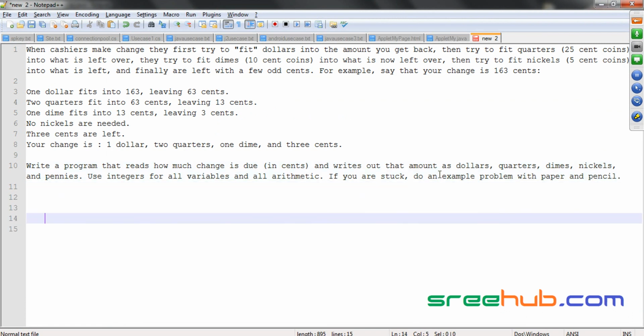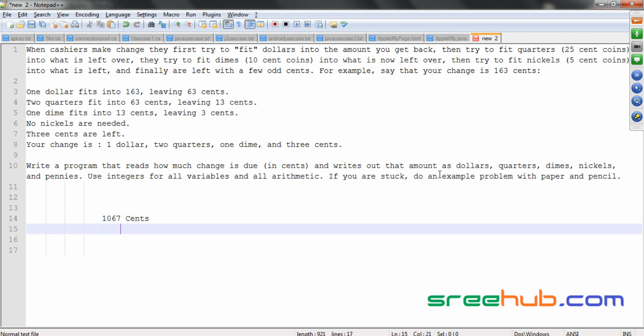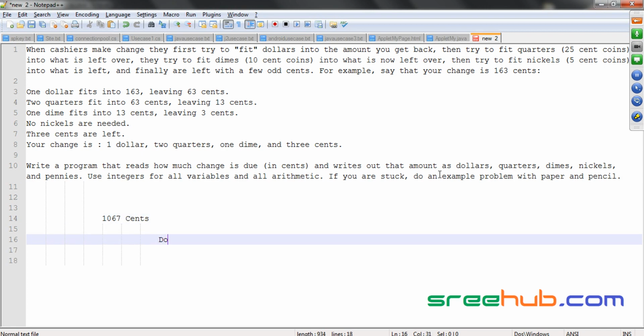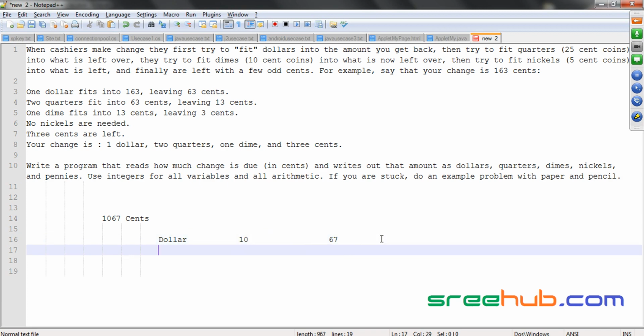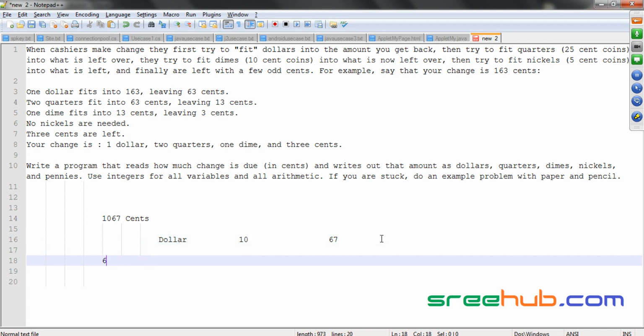Let us write this example here. We have taken 1067 cents, right? Now, when I want dollars, I'll be getting $10, right? And the remainder will be 67. Am I right? 67 cents will be remaining, right? Yep. So our 67 is remaining here.